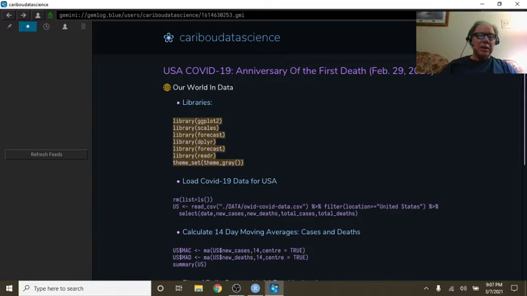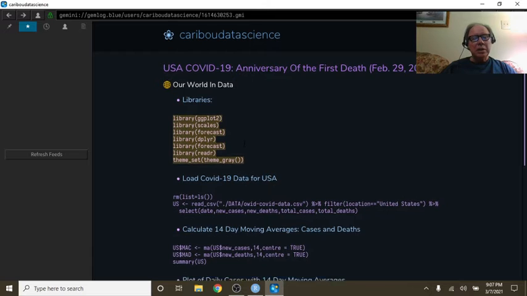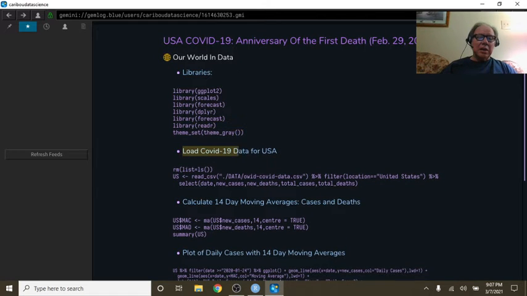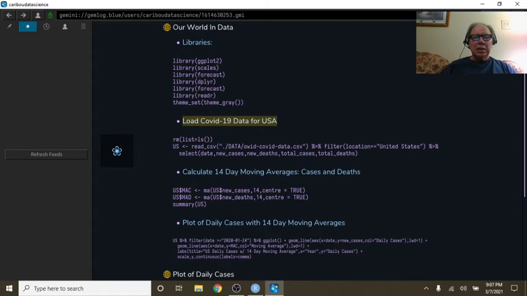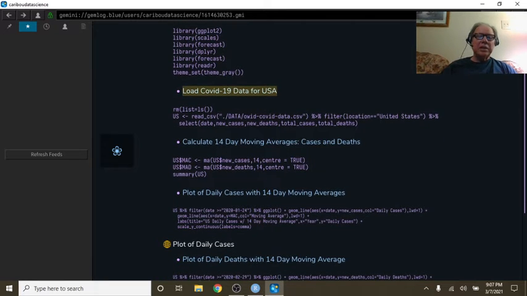This is the code that you would run to recreate the plots you're going to see in a moment. If you come over here now, load the data for the US. Here's some more R code. Here's a bullet that tells you we're going to create a 14-day moving average, cases and deaths. Now, see all this code from here on down is one code, so you'd actually put that into a single R script.